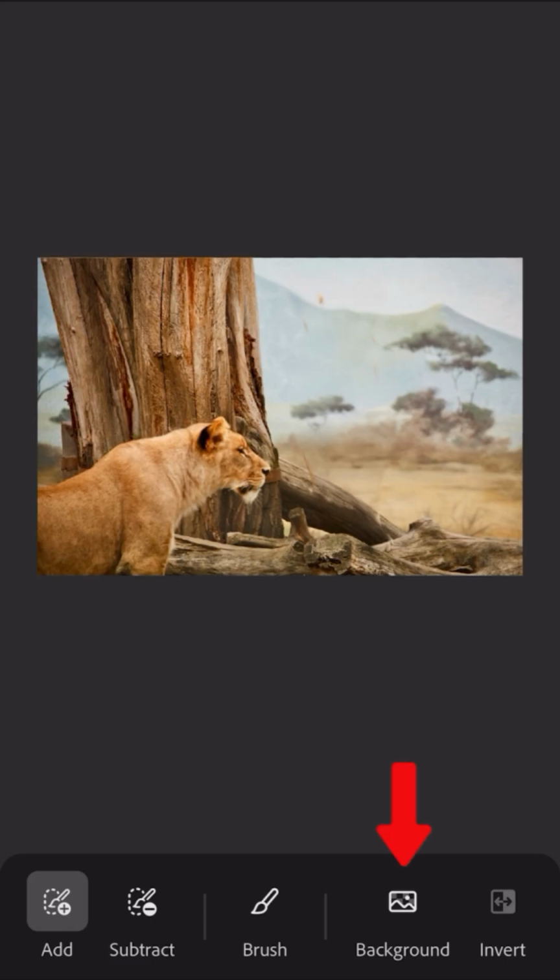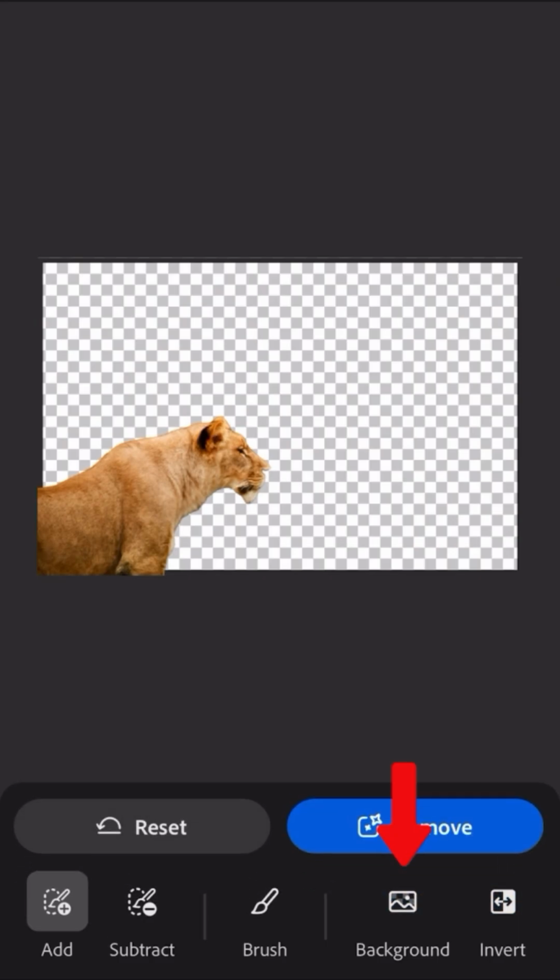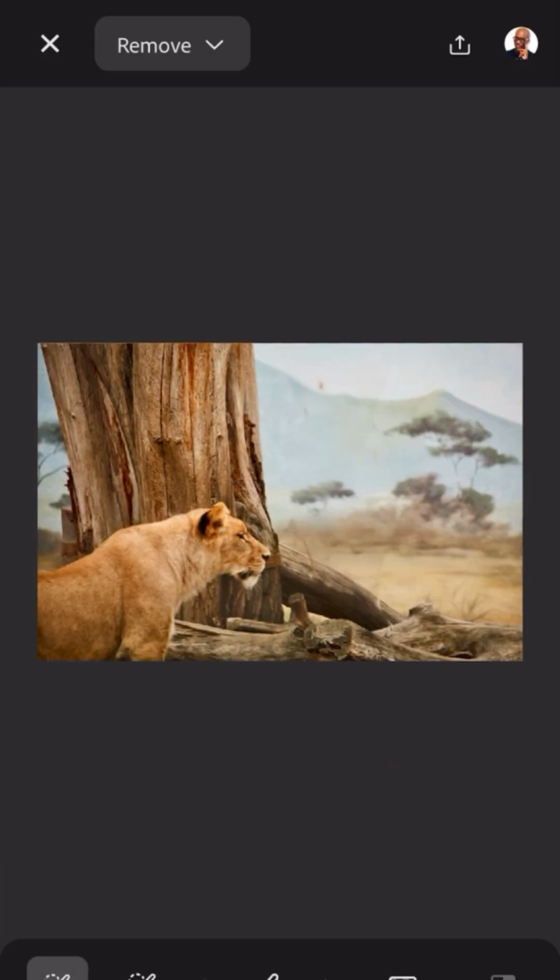If we click the background icon here, AI will instantly remove the background from our image. But for now, let's reset it back to normal. So right now we're on the menu to remove items. But if you look at the top of the screen here, you can click the drop down menu and select the Insert tab if you want to add new items to your photo.